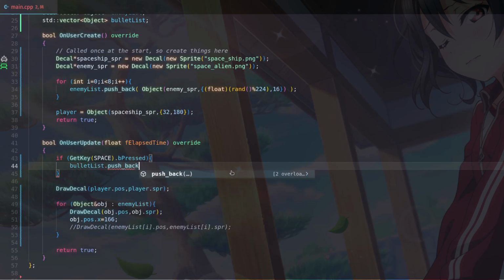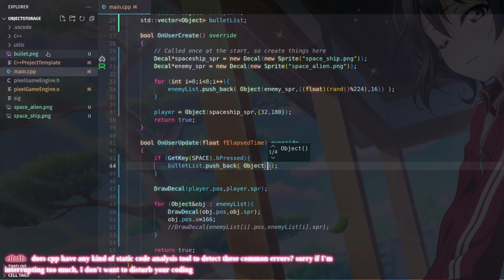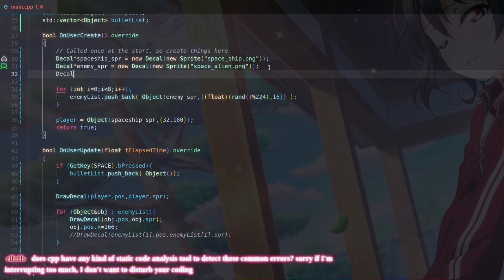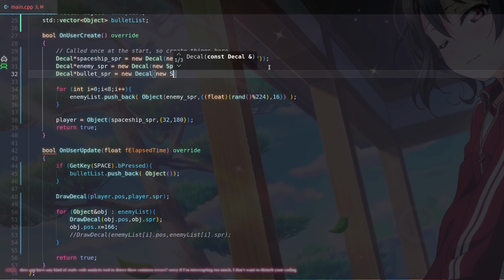So just like for enemy lists, I'm going to do a bullet list dot push_back, add a bullet to the list, create a new object. This time we're going to use a bullet sprite, which I have, called bullet.png. Dang it, can't type. Should have copy pasted.